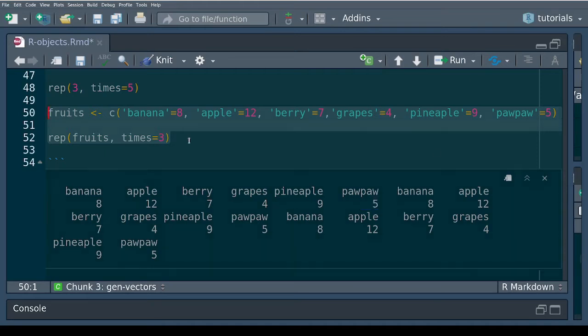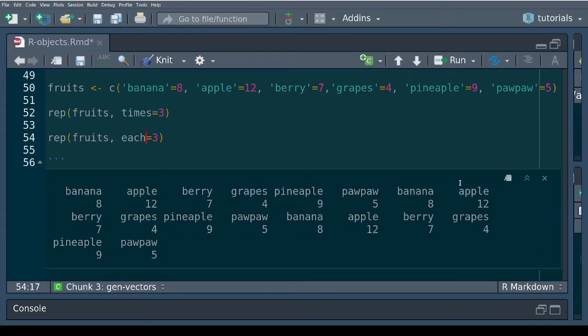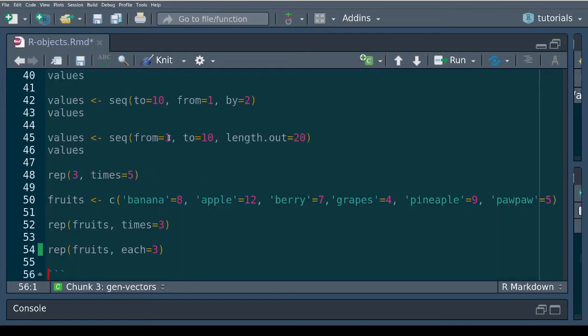Then there is another fantastic repetition argument called each. Instead of repeating or copying end to end, this one will repeat each element the number of times specified before going to the next one. Let us see.